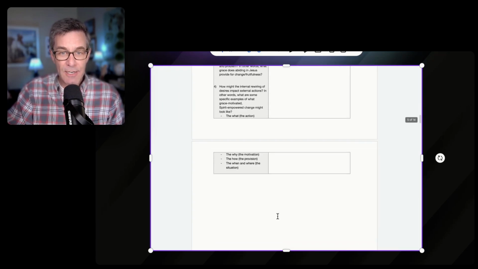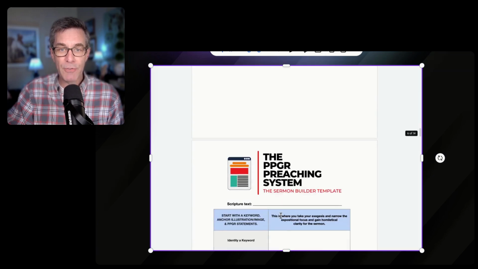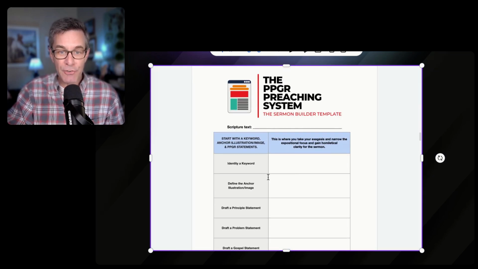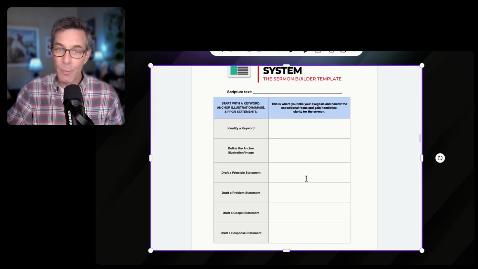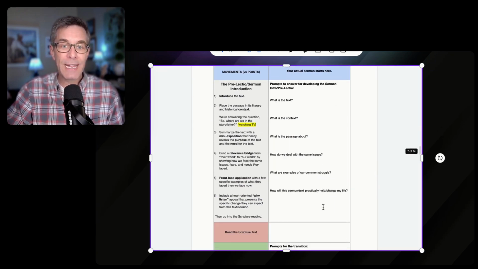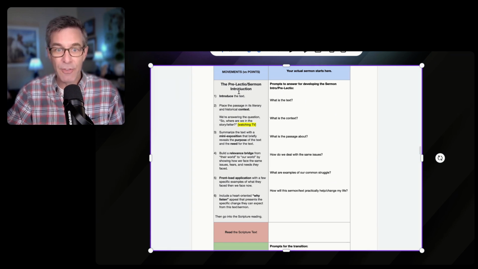But all of this material is going to then be put on the storyboard, because here we have our PPGR sermon builder template. All right. And we have a keyword, an anchor illustration, anchor image, and principle, problem, gospel, response statements. Once we have all that, we're ready to build the sermon. And that's where the sermon starts, right here in what's called the pre-lectio. This is the sermon introduction.